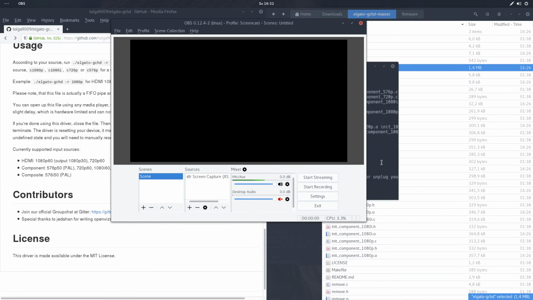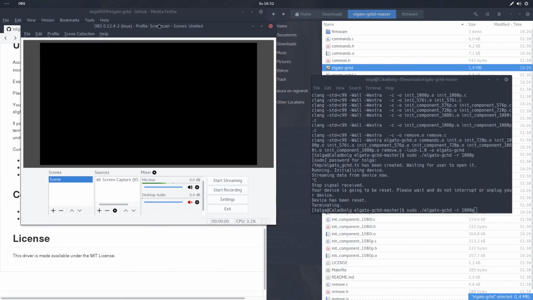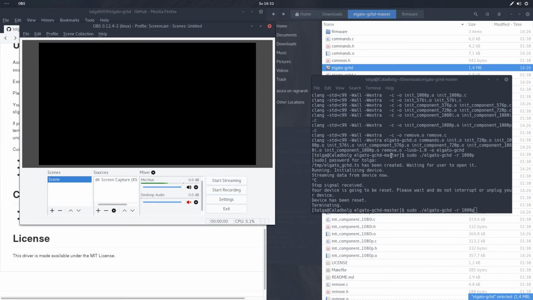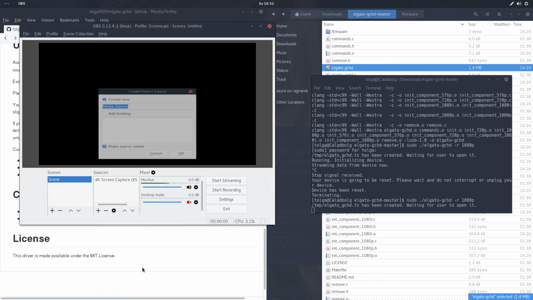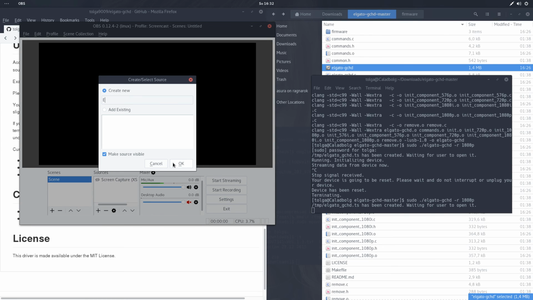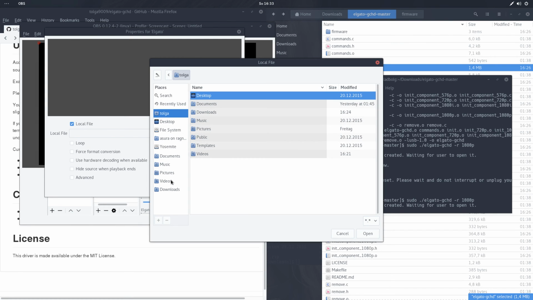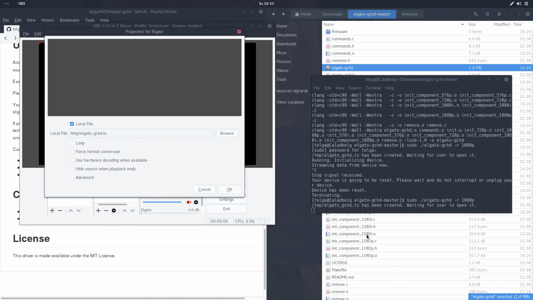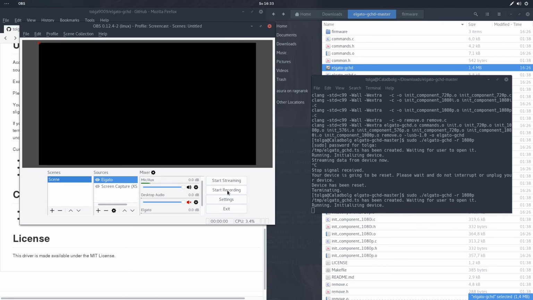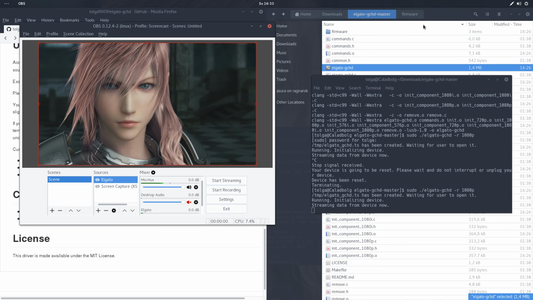Okay, I'm gonna show you how to add the Elgato as a media source to OBS, so you can actually stream from your Linux device. So we are gonna run this command again. This file has been created, and just open up this file in OBS. You can do that by pressing this plus button, media source, creating a new media source. I'm gonna name it Elgato. It's a local file. File system, TMP, and this file. Open up, press OK. Running streaming data, and boom, there you go.